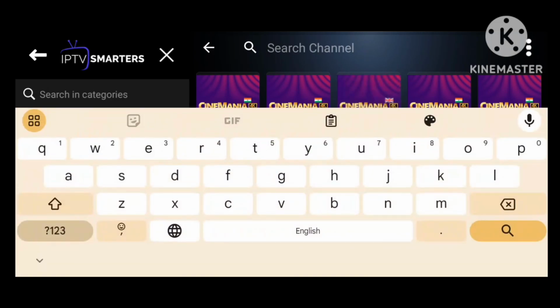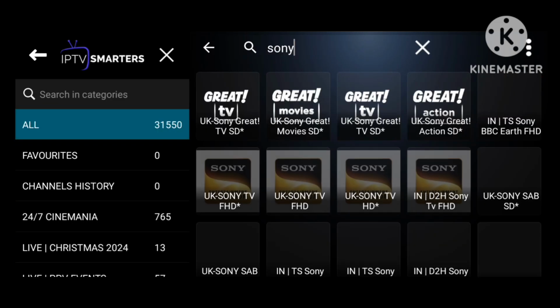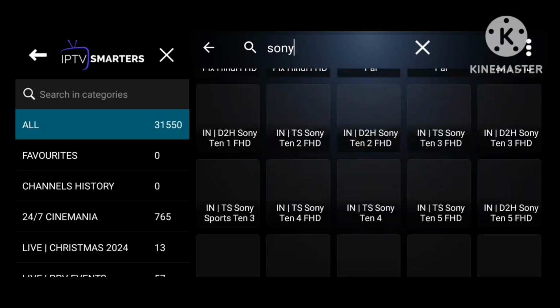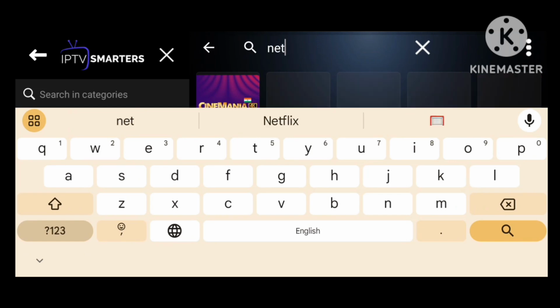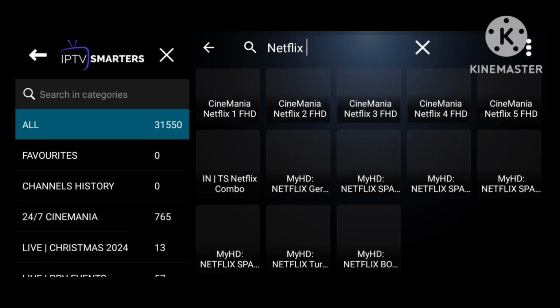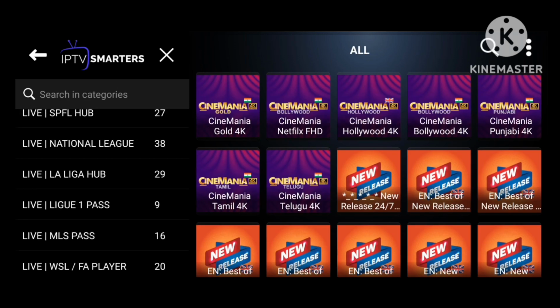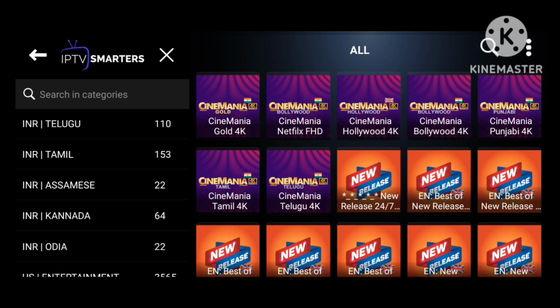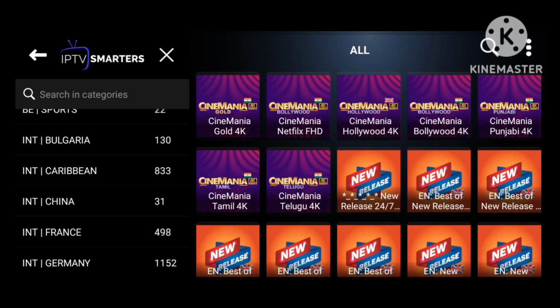Now I try to search Sony TV. Here you will see the Sony live TV channels. Then I select Netflix. You will see the Netflix series. Now I try to show how many live sections are available in this field.